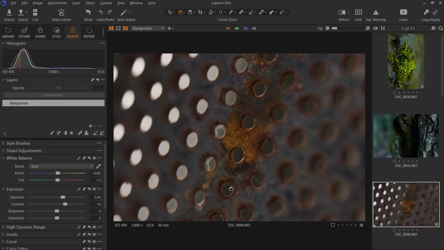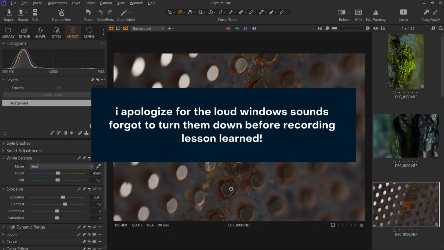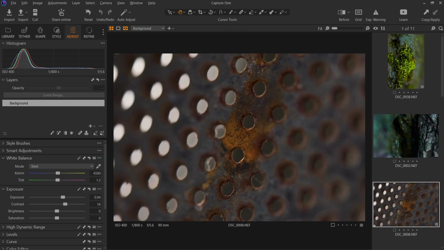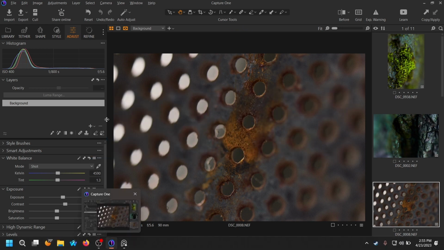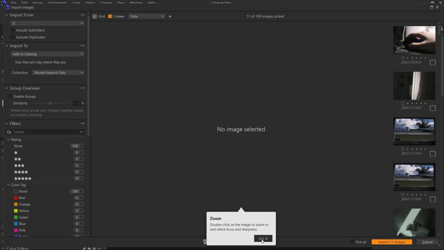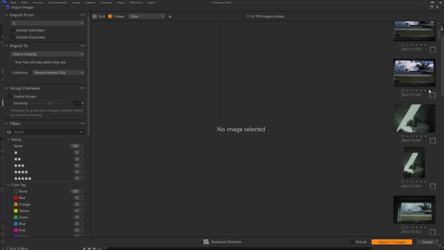First step is sliding in your SD card. And usually if you have RAW files on it, Capture One will automatically bring up this little window to import your RAWs, but sometimes it doesn't do that. So Windows is sometimes a little dumb. Also, I don't know if I'm using the most recent version of Capture One. It might be a little outdated. I haven't really cared to check.